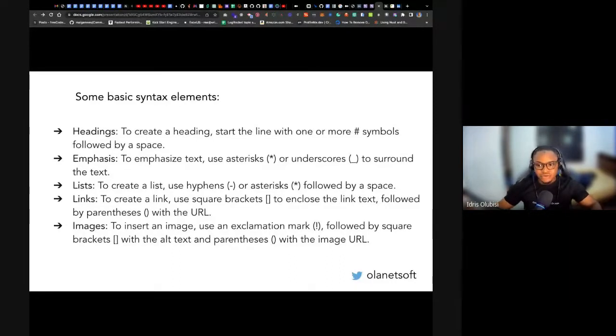So for emphasis, maybe you want to lay emphasis on a particular sentence, you can just add an asterisk to the front and the back of that content, and it creates an emphasis on that content. And you can also use underscores to surround the text. These are some forms of formatting. We will check out sites where we can easily test all of those things and see what the result looks like. But for now, let's just go through what it is before we get to the practical stage.